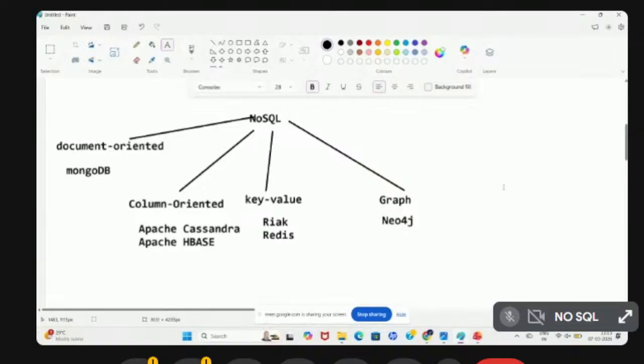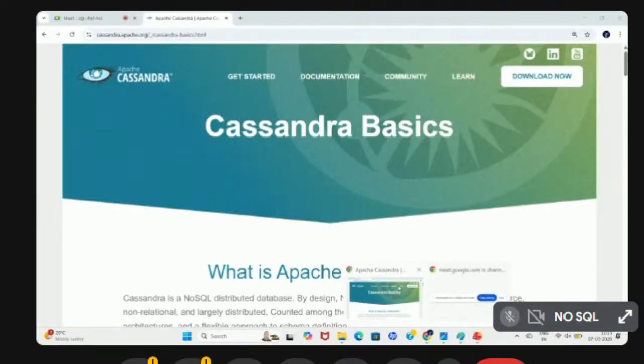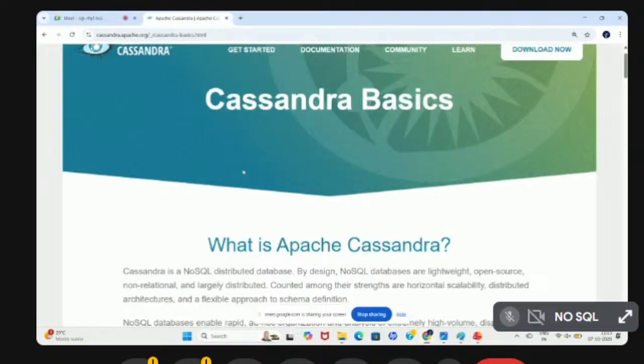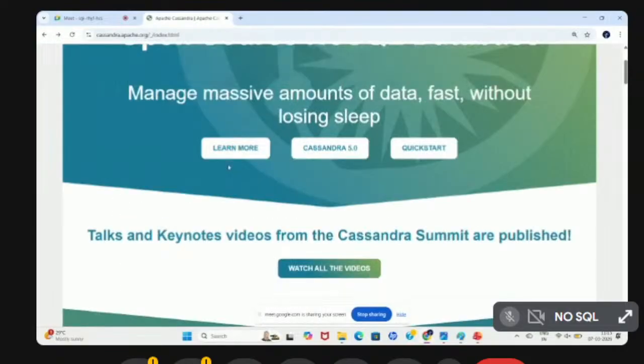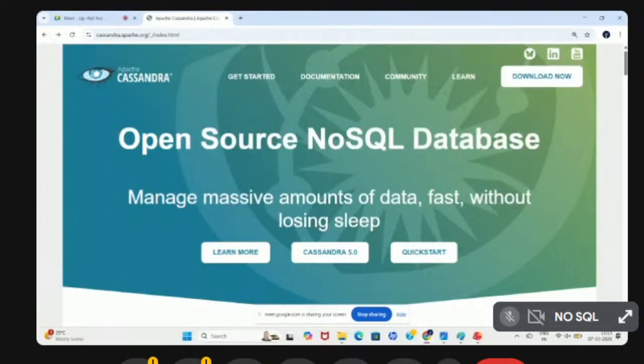Apache Cassandra is a NoSQL database which supports column oriented features. Cassandra is an open source database software, an open source NoSQL database. That means it is free of cost, so you can use it directly.